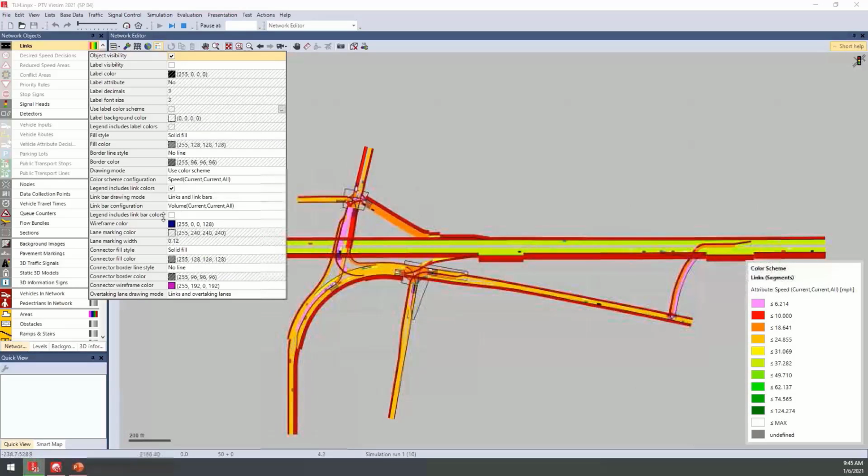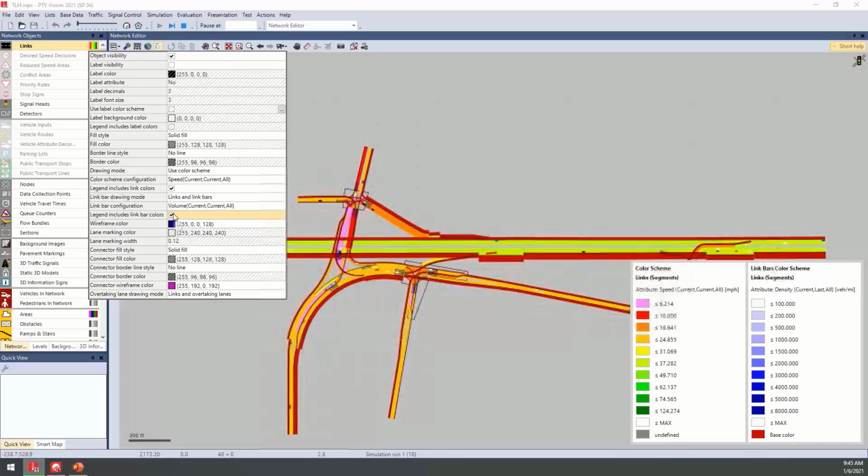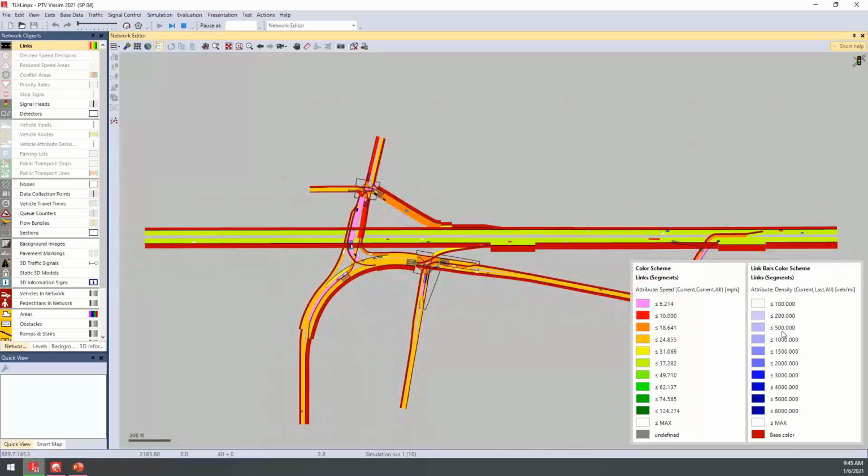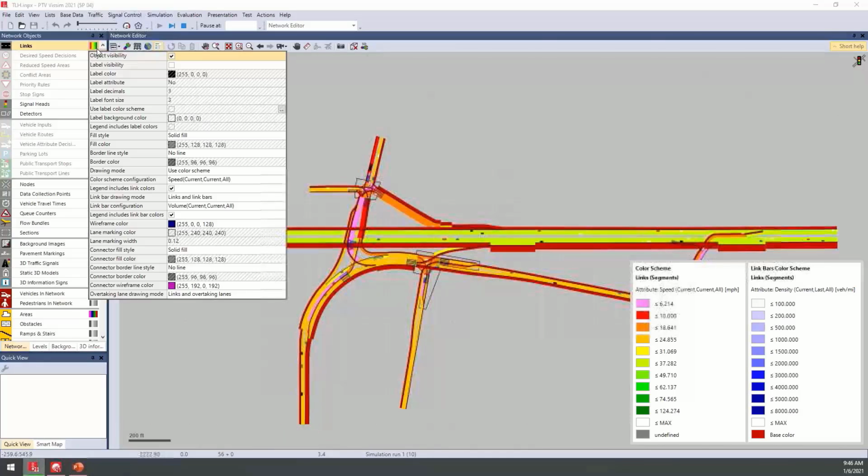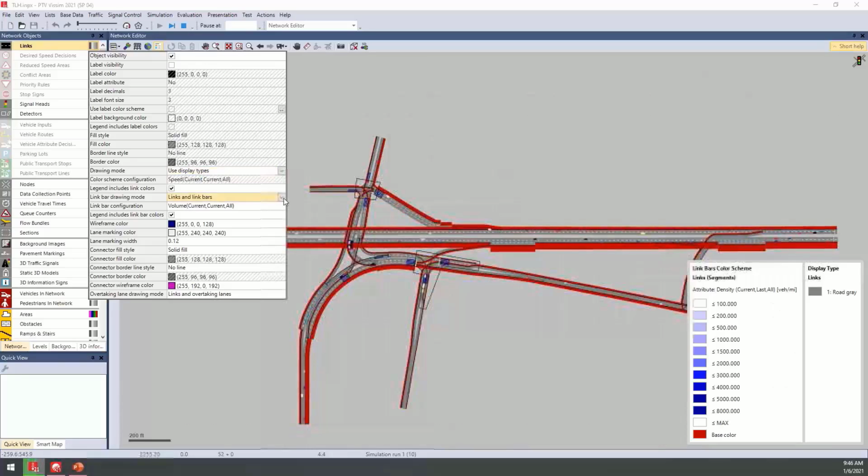And for the link bars, again, they also have a legend option. This won't be super exciting right now just because we have them all set to that base color. But you can see here how those legends will just show up side by side if you want to add multiple legends to that toolbar. So I'm going to go ahead and turn off some of those link options, and then we can go ahead and look at some options for the nodes.